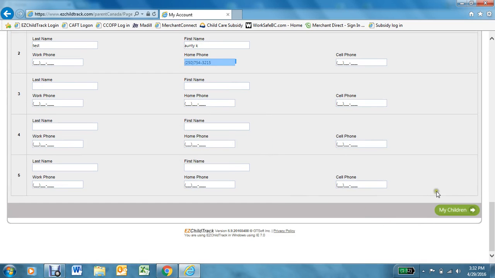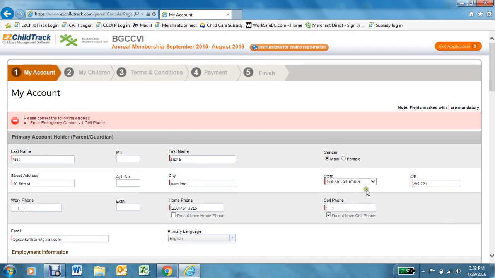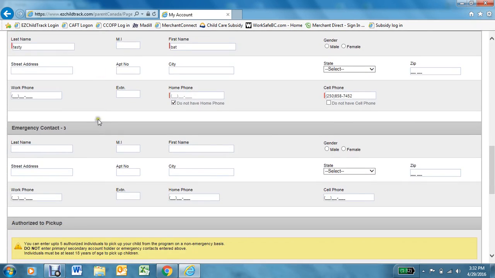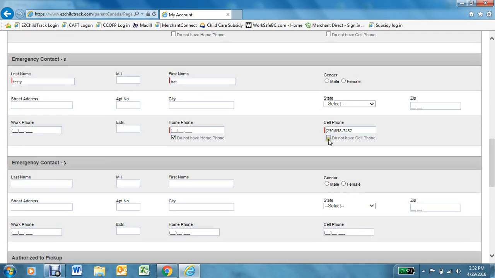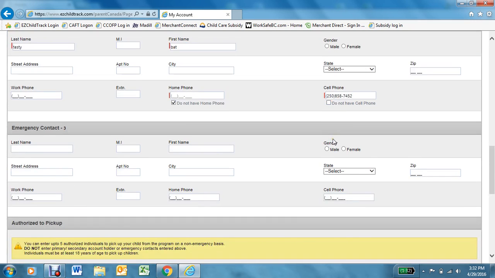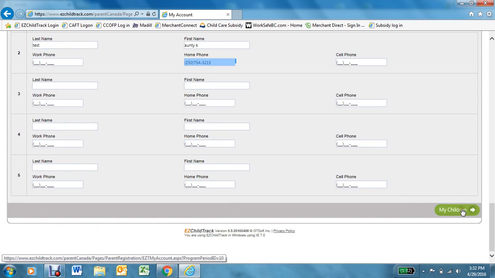You'll scroll to the bottom and continue to My Children. So as you can see, emergency contact 1 had an error of a cell phone. So we'll scroll down and we can see that we did not click off. There was no cell phone. It had the question mark here showing us where our error was. And now we can continue.